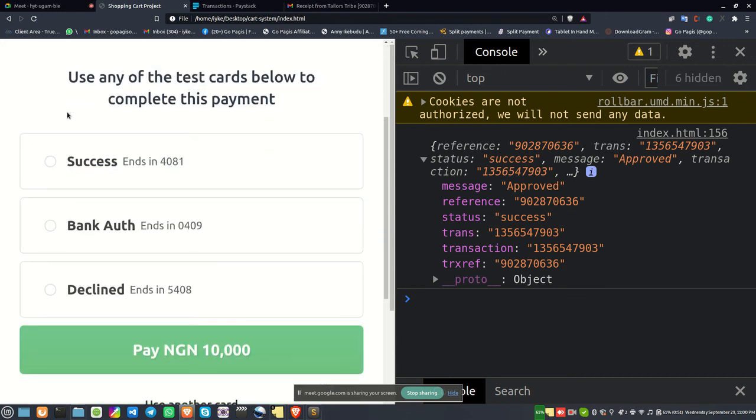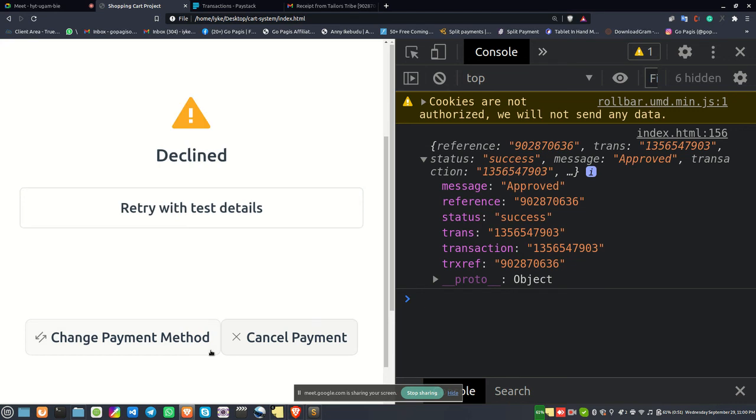There may also be cases where the payment is declined. So let's go for declined and see. Declined, please retry again. You can choose any method to retry. If the network caught it, it may stop on the road and it won't be completed.